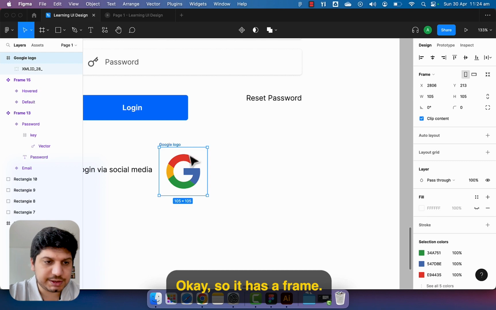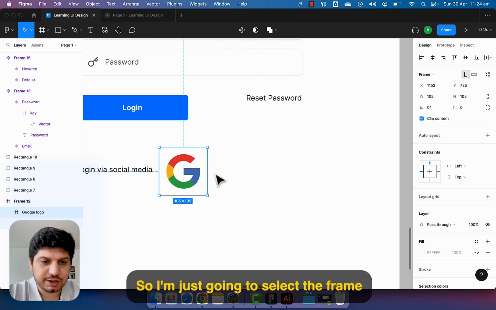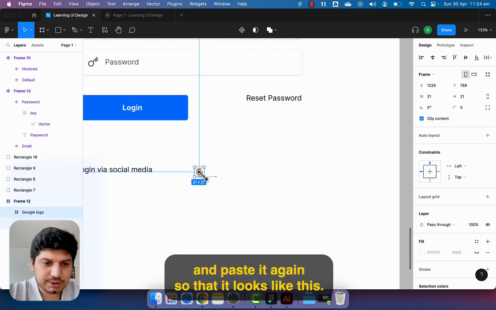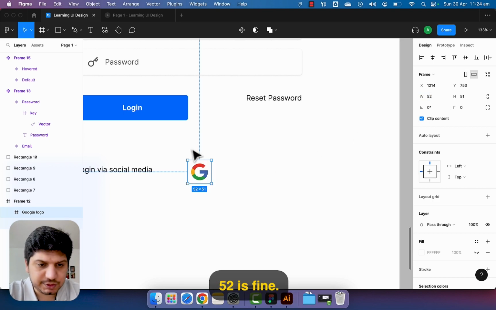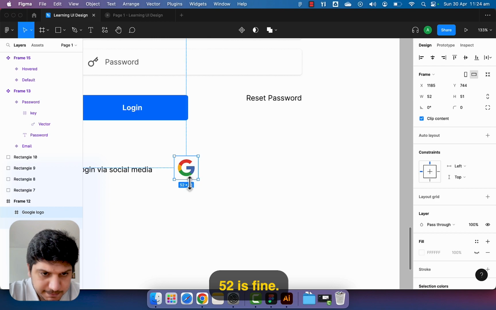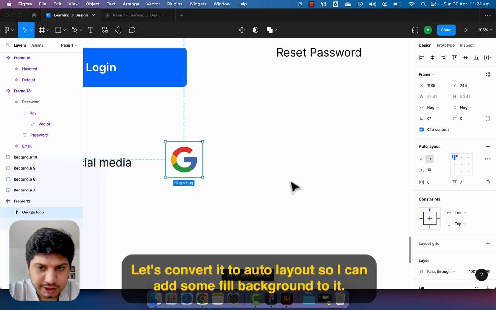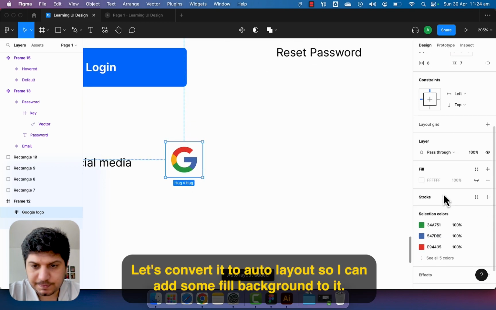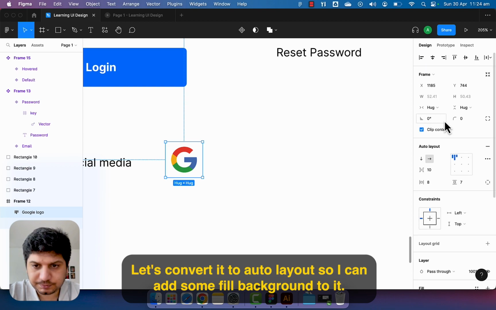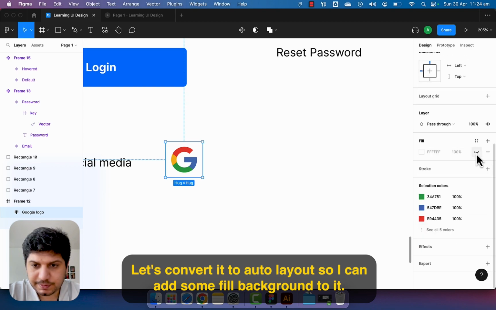Okay, so it's as a frame, so I'm just gonna select the frame and paste it again so that it's just like this. This should be 52. This 52 is fine. Let's convert it to auto layout so I can add some fill background to it.